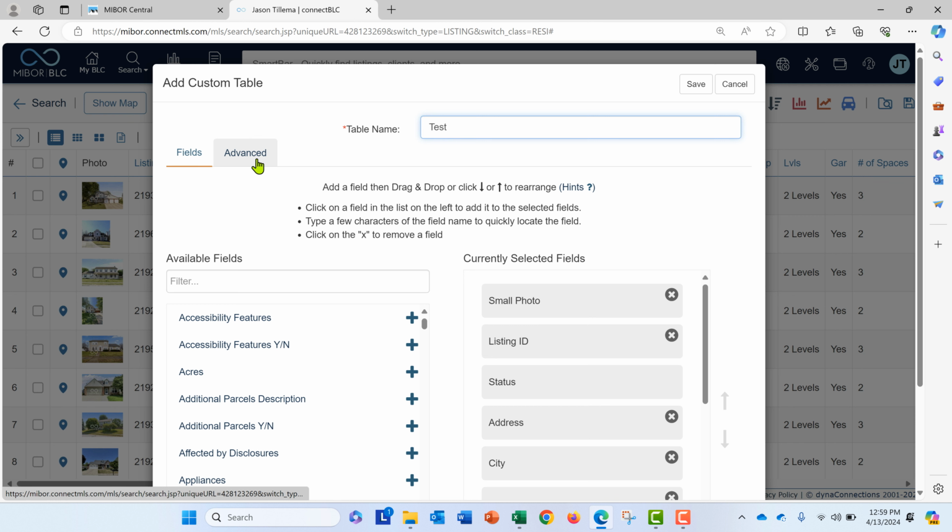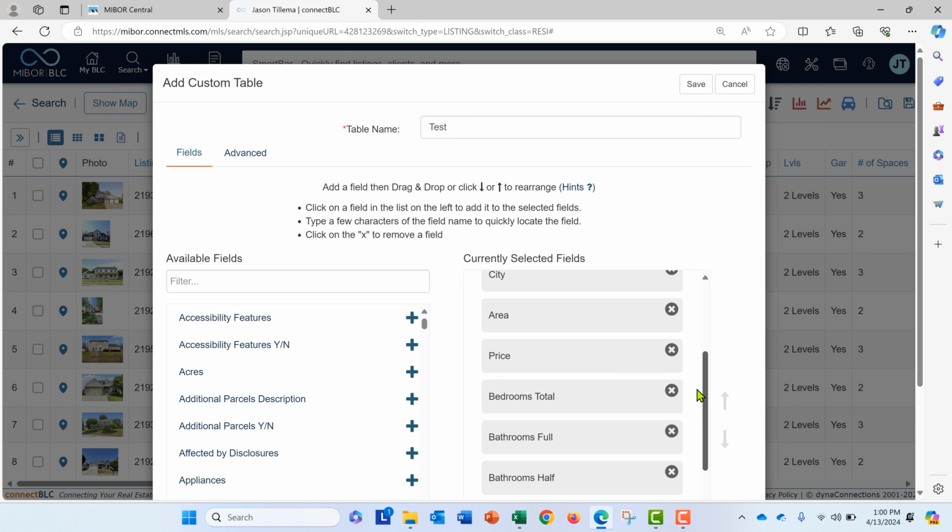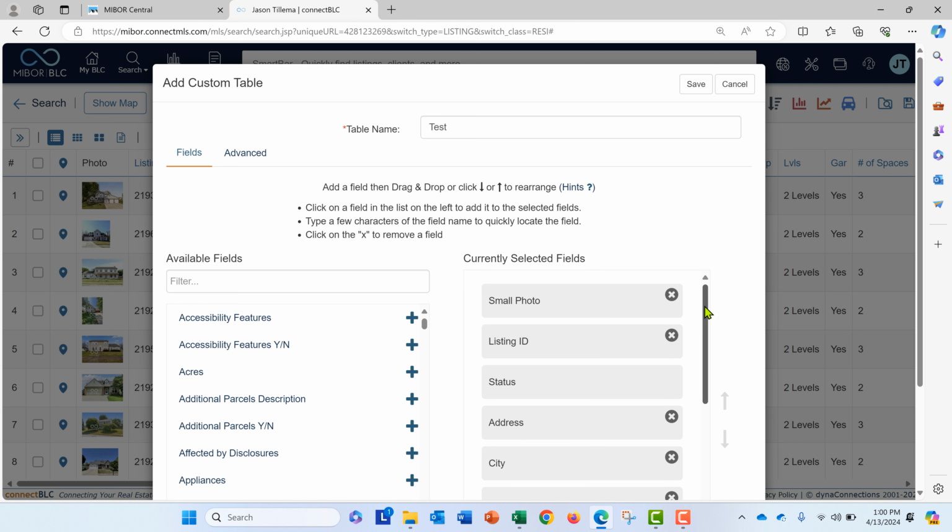You'll notice here we have fields and we have advanced features. Here they have given us some instructions on how we can create these custom displays. We then have available fields over here, and we have currently selected fields over here. So these currently selected fields, this is what's already included in that modify column display. If there is information that you would like to have in your custom display that's already here, great, it's already here.